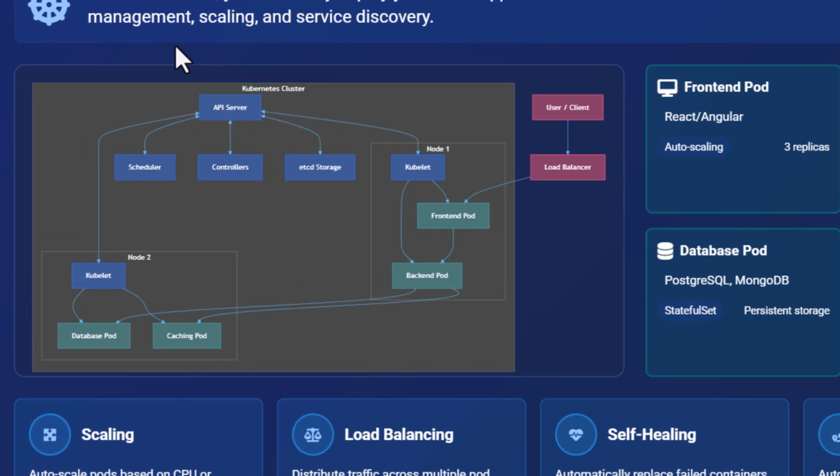At the top, we have the Kubernetes control plane, which includes the API server, scheduler, controllers, and etcd. This is the brain of your cluster. Then we have multiple nodes, the actual machines, physical or virtual, where containers run. Node 1, Node 2. Each node runs a kubelet agent that talks to the control plane. On Node 1, we have the front end and back end pods. On Node 2, we are running a database and caching pods.